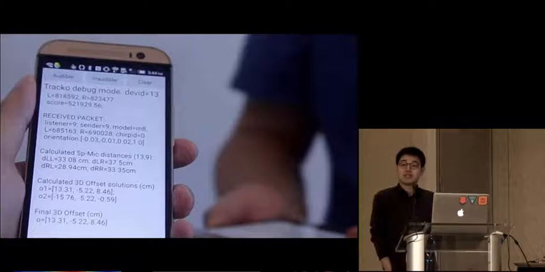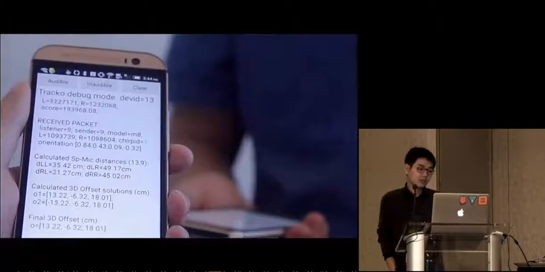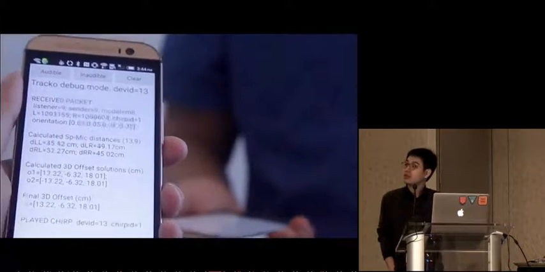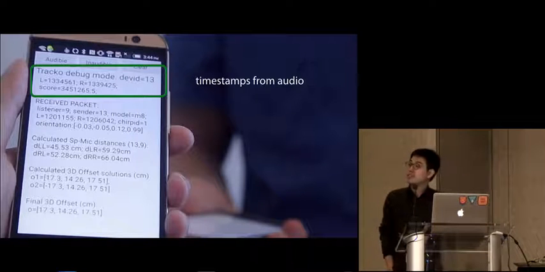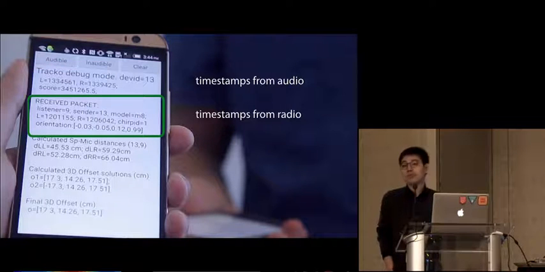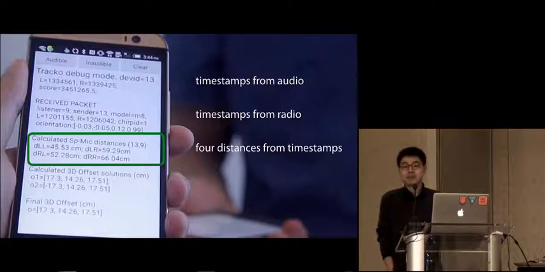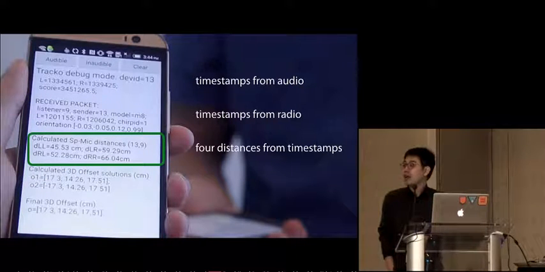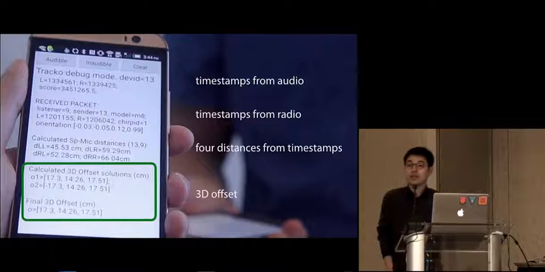When we look at the process at a more detailed level, the device calculates 2 timestamps from the audio processing. And then the local device also receives 2 timestamps from the radio when the remote device receives the signal. So we get 4 timestamps for the distance calculation, and we get 4 distances because we have 2 speakers on each device. Based on these 4 distances, we are going to calculate the 3D offset.